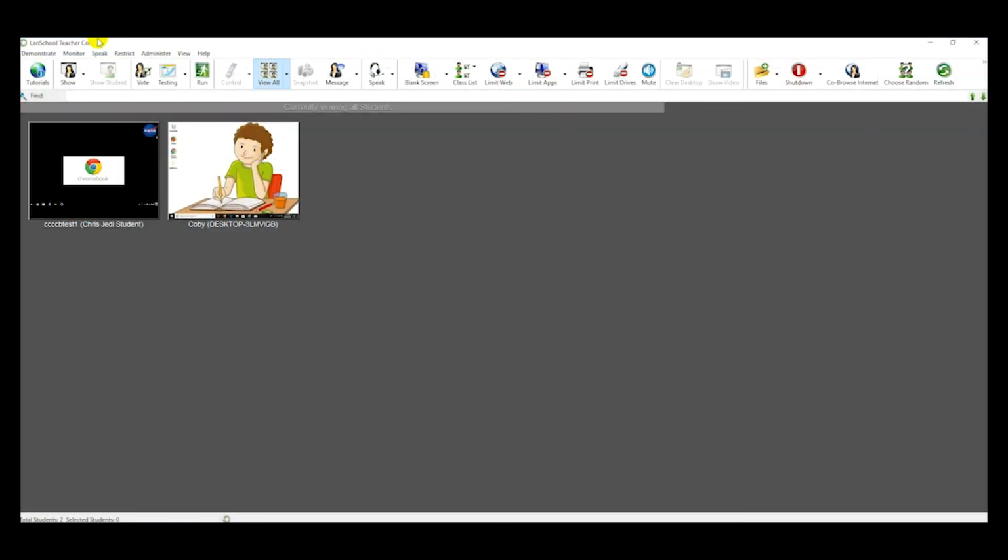In addition to sharing your own screen with your students, you can also share a specific student screen with the entire class. This would be useful in a situation where a particular student has finished an assignment ahead of schedule and you wish to use that student as a positive example. Simply select the student thumbnail you wish to share and click the Show Student icon.